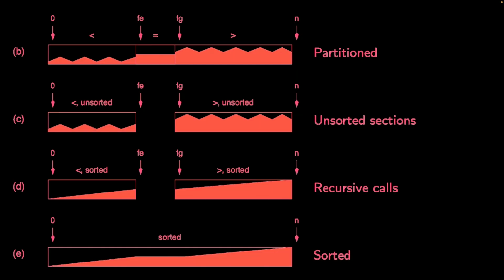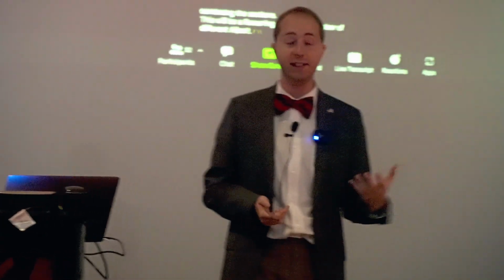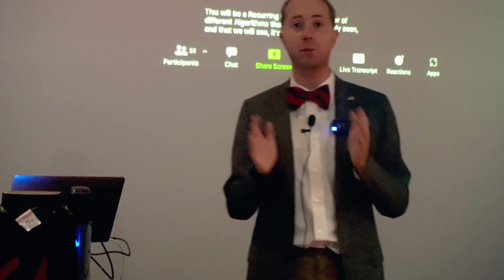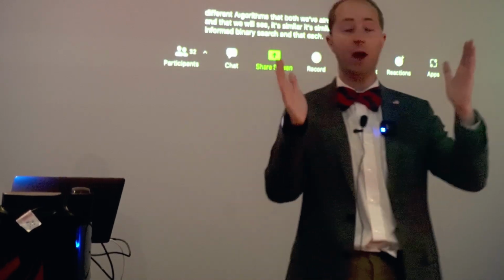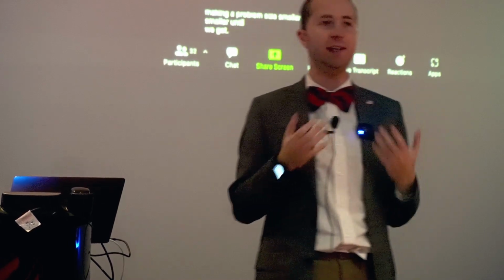So the key concept behind Quicksort is this idea of making incremental progress across the array through recursive calls, dividing it up into sections, sorting each section, and then combining the sections. This will be a recurring pattern in a number of different algorithms that we've already seen and that we will see. It's similar in form to binary search in that each time we are making our problem size smaller and smaller and smaller until we get something that's very easy to solve.